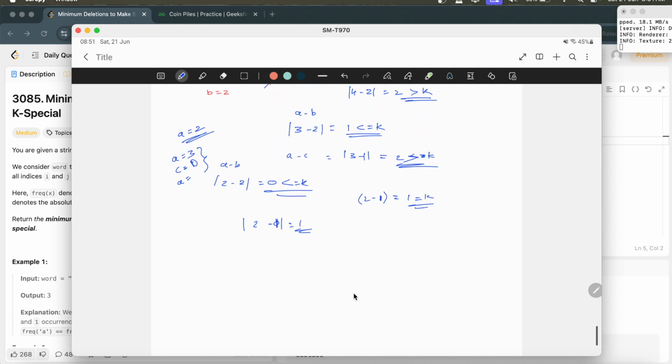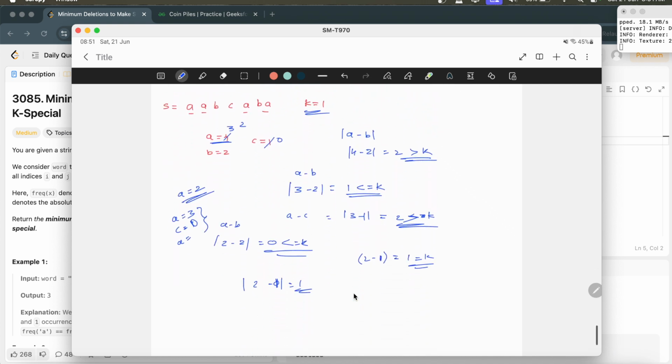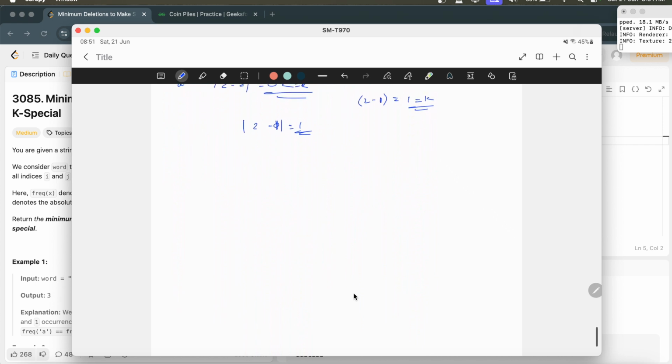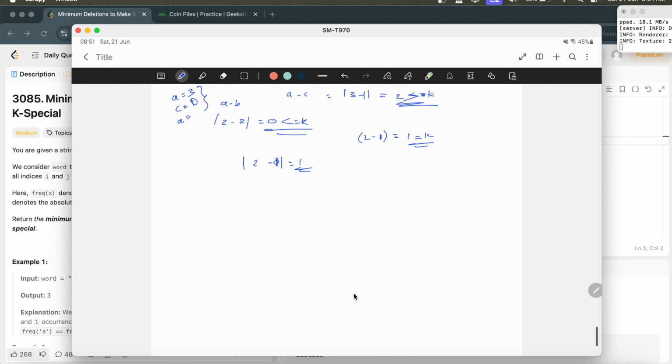So let us take another example. Let us take the same example, which is like a b c a a. Okay, let us directly take the frequency. Let us suppose a's frequency here is 5, b's frequency is 3, and c's frequency is, let us suppose, 1. We can have other characters as well. Okay, these are the values that we have, and the value of k is equal to 2. That is the difference acceptable between them.